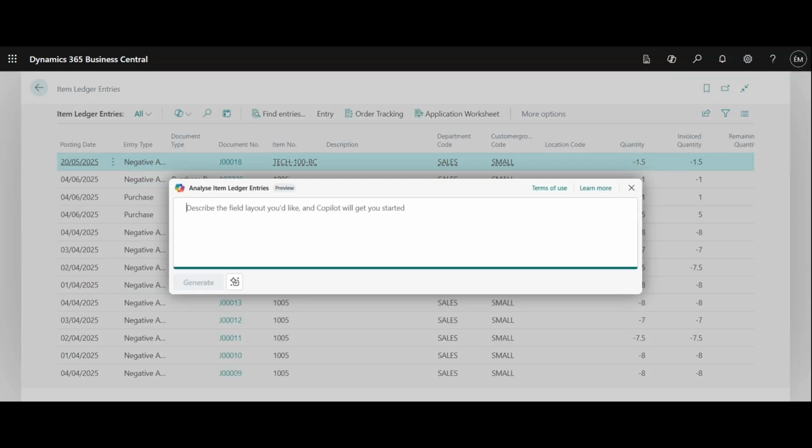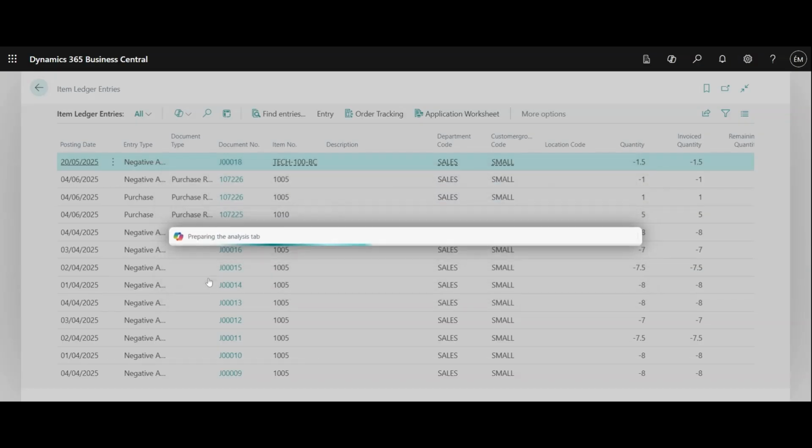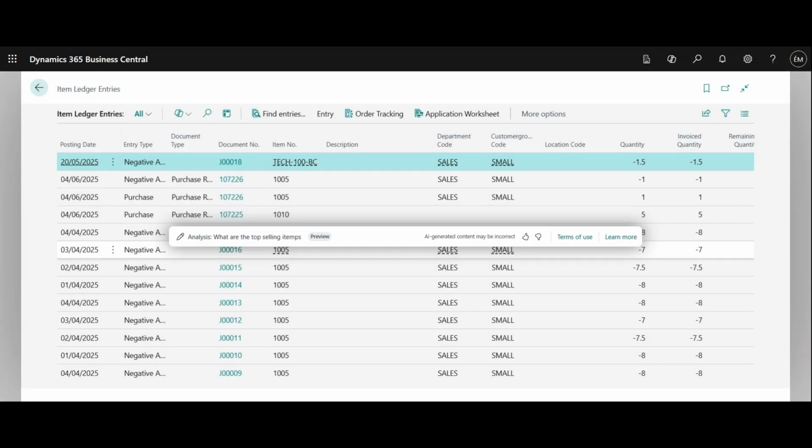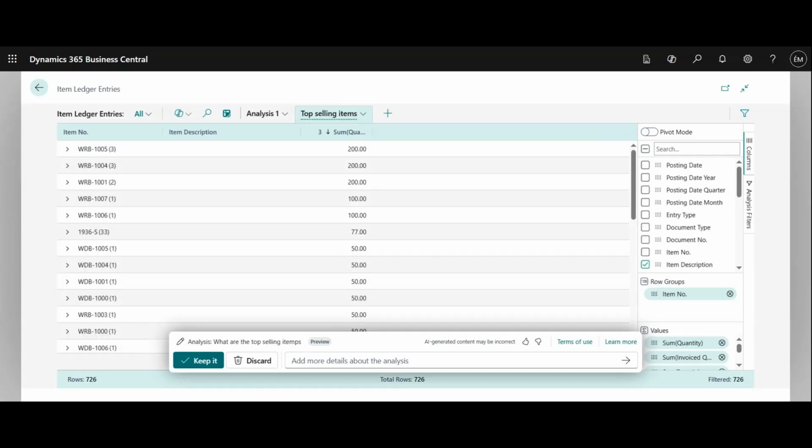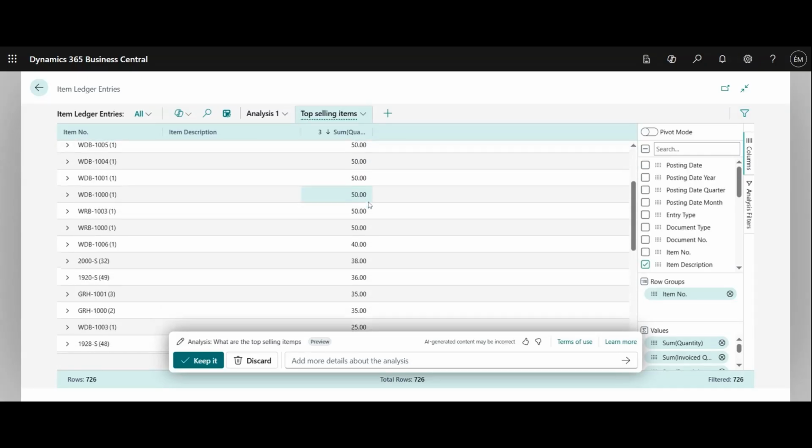and here you will be able to write your prompt in natural language for anything that you want to analyze in your data. So let's just say, for instance, you want to know what are the top selling items. You can just go ahead and click on generate, and it will give you the list. And here we go. Now you have the list of all your top selling items.